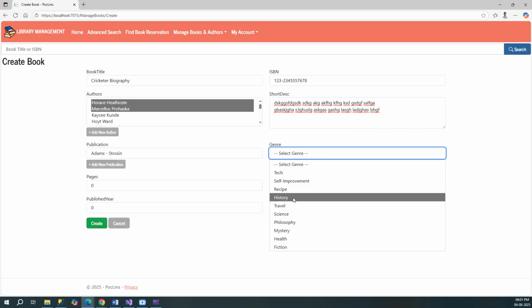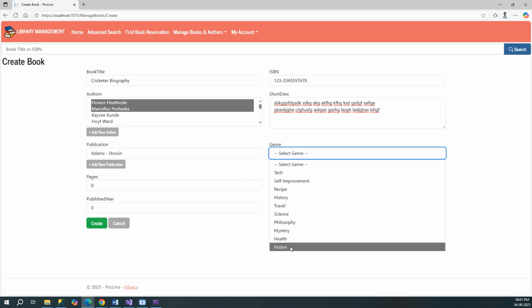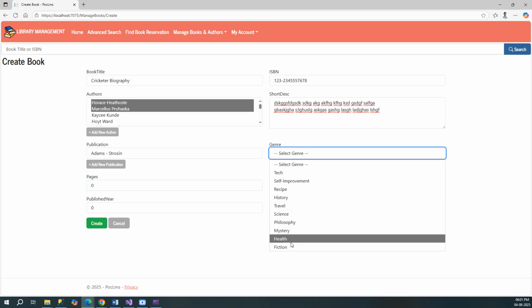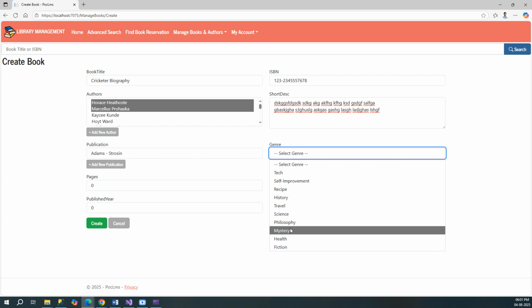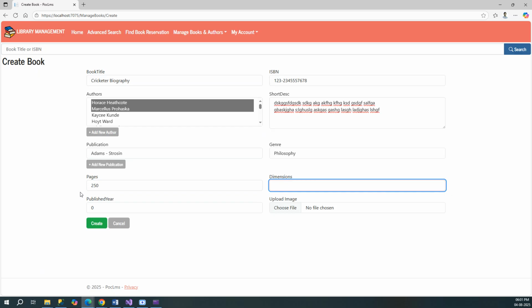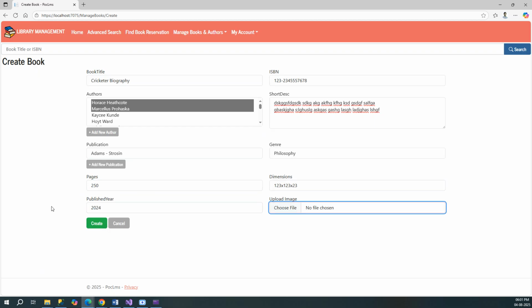Genre would be self improvement, travel, philosophy, mystery, health, fiction. Actually, none of them fit, but let me take philosophy. Let's say pages would be 250. Dimension would be 120, 130. Let's say it's basically anything. Right. Published year is 2024. Let me choose the image.